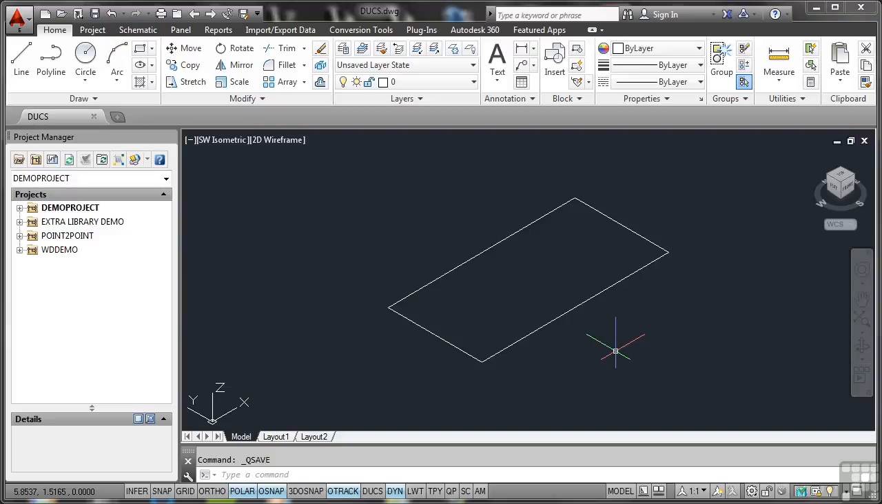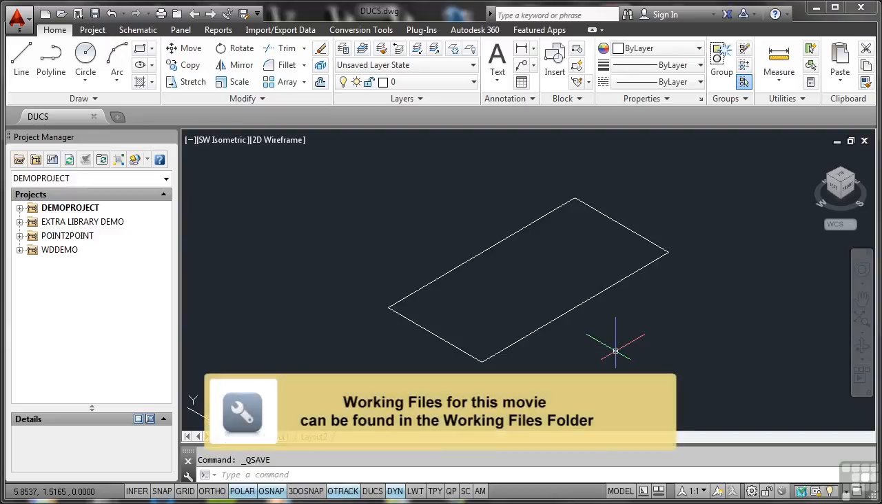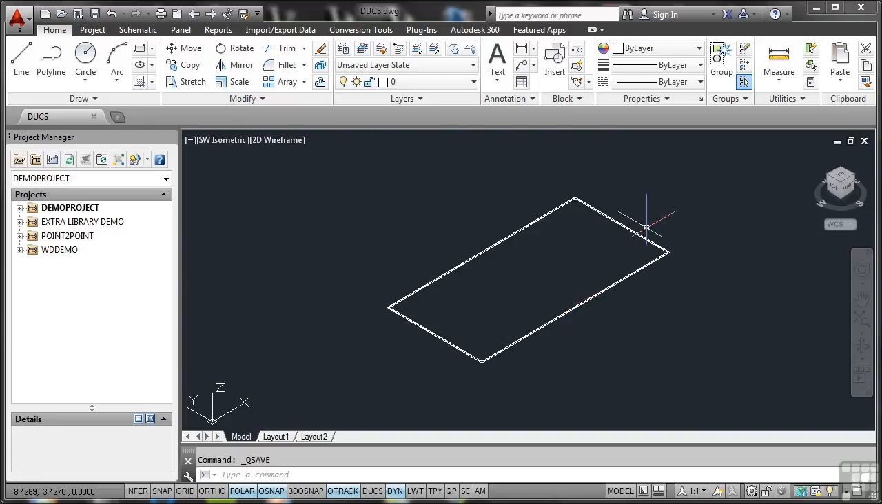Dynamic UCS, or DUCS for short, is another 3D setting that we would use in our drafting settings. What I've done is set up my rectangle in an isometric view using the view cube. We'll quickly do an extrude again, just to make it into 3D, like so.